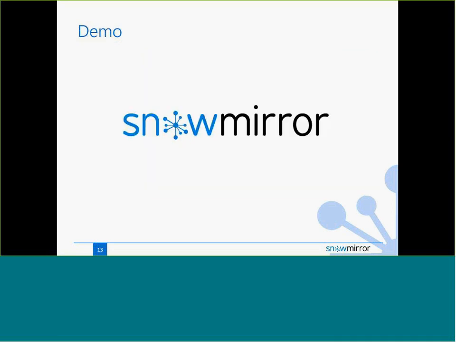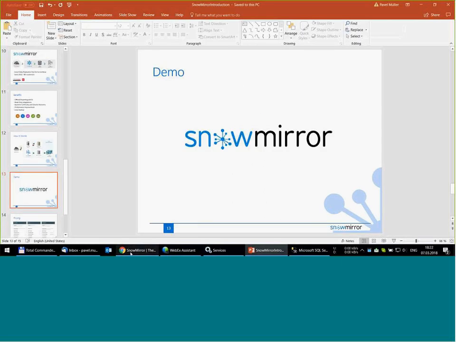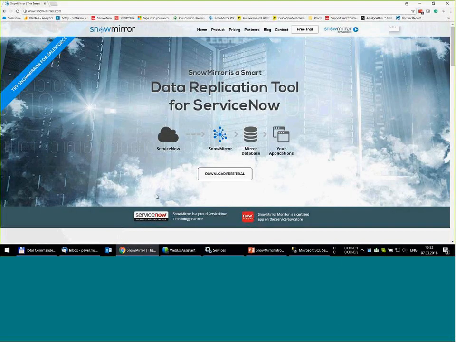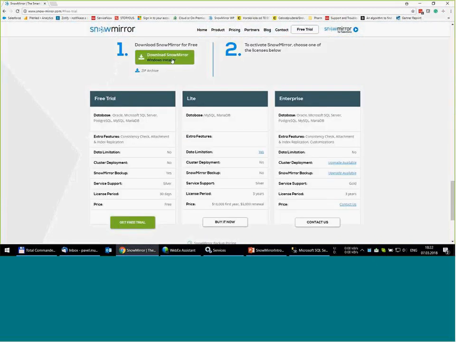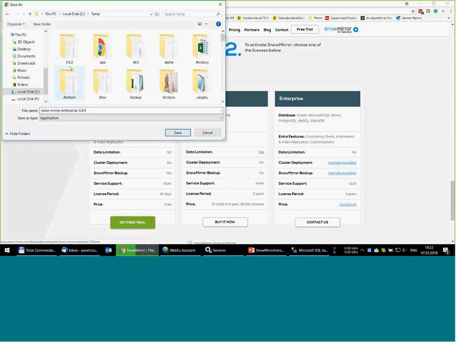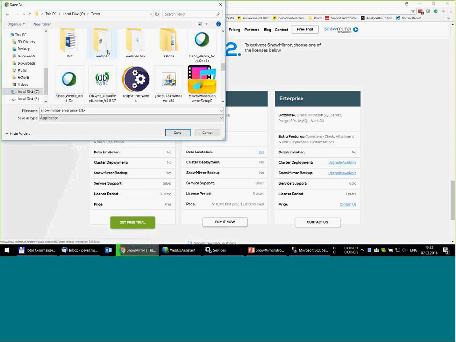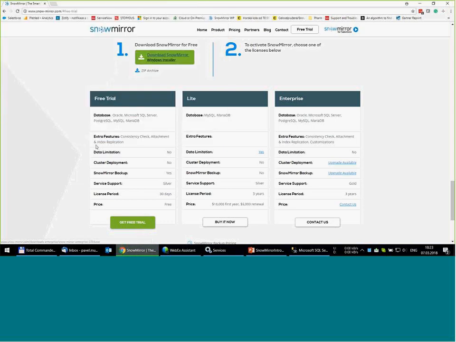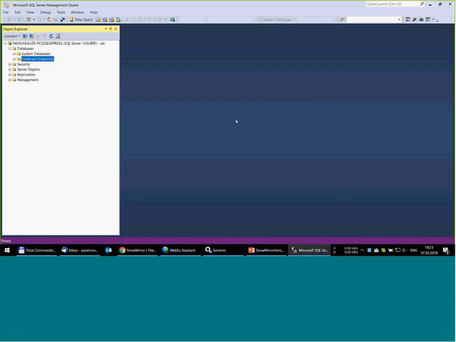So let's start with the demo. Start from scratch. I will open the SnowMirror website. There is a free trial. And I download SnowMirror as a first step to my computer. Let's download it.